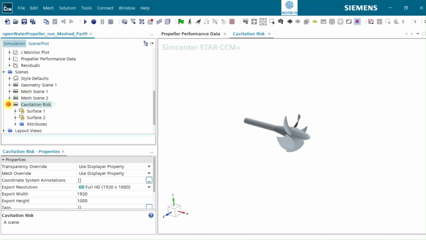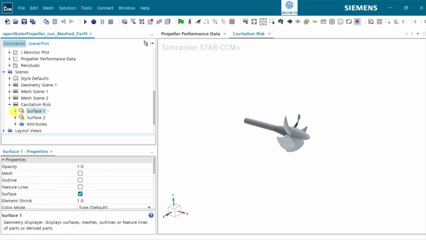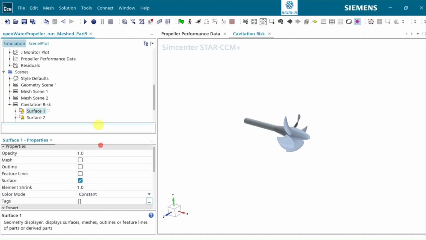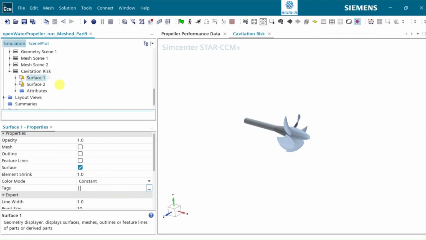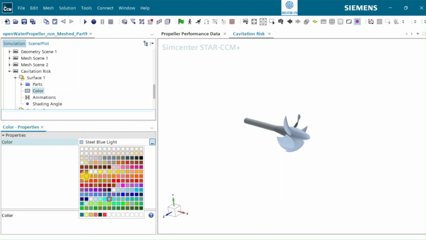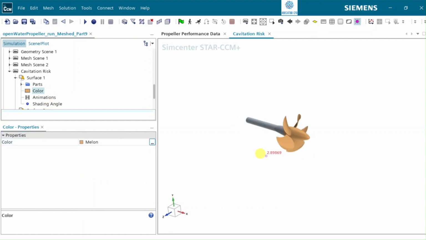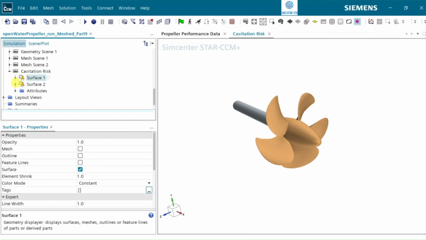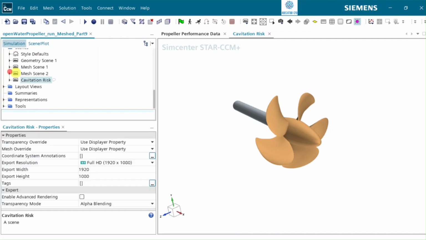First, let me adjust the colors I use in this scene. I start by setting a constant surface color, and I choose a color that is commonly used for blades, something like this orange tone. Next, I want to create a pressure ISO surface.